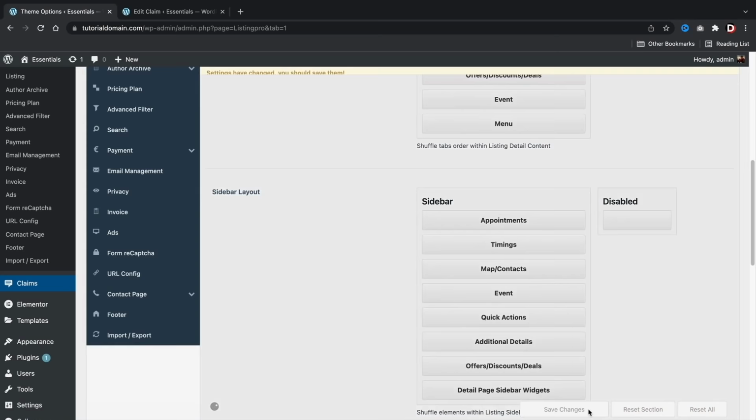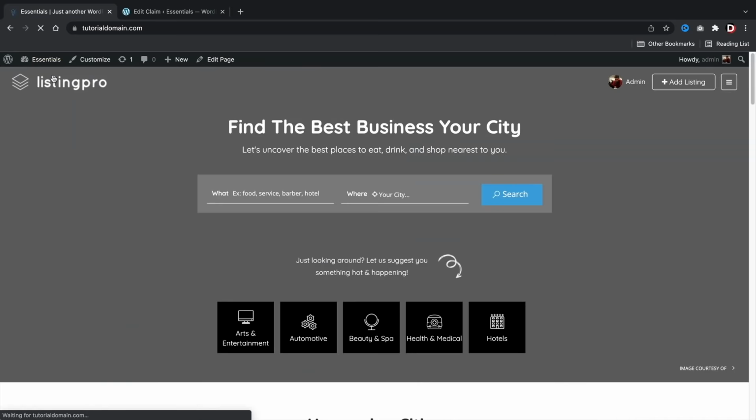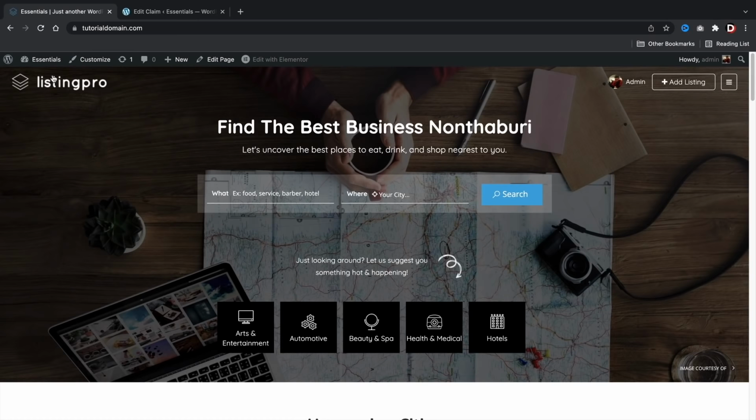Now we're not done yet, we're almost done. I thought that was the last step, but there is one more thing that we need to do. The people who are creating the listings will need to enable booking appointments in their dashboard. If they do not enable booking appointments, then the form will not display.